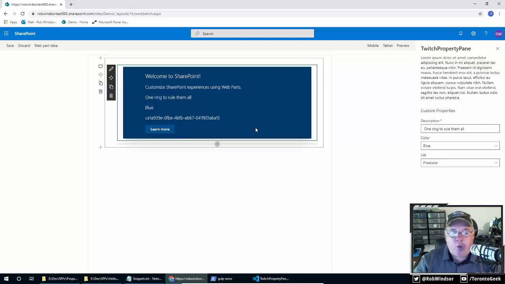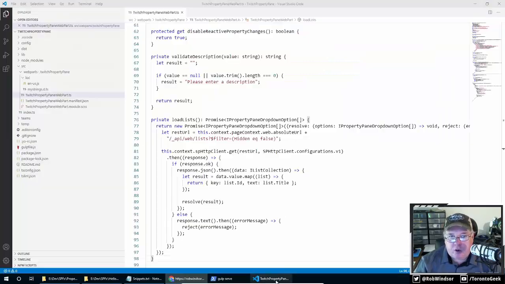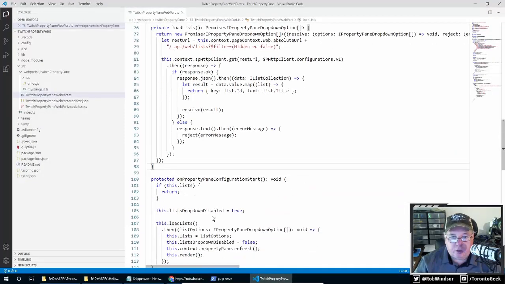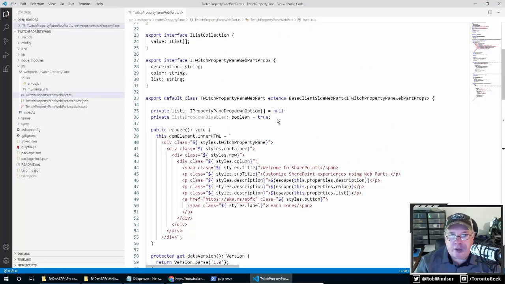So what if I want to actually show the list name rather than the GUID? And actually, what if I just want to in general handle property pane value changes? Okay, so let's take a look at that. So let's come back over to our code here.